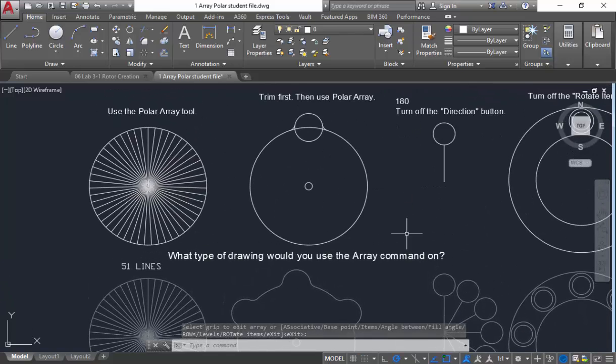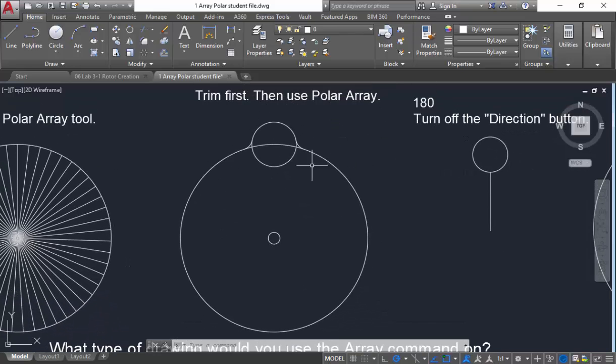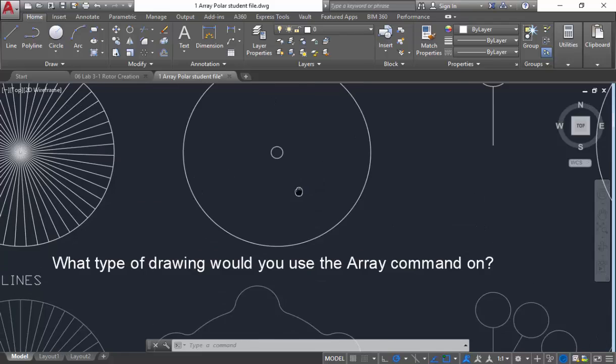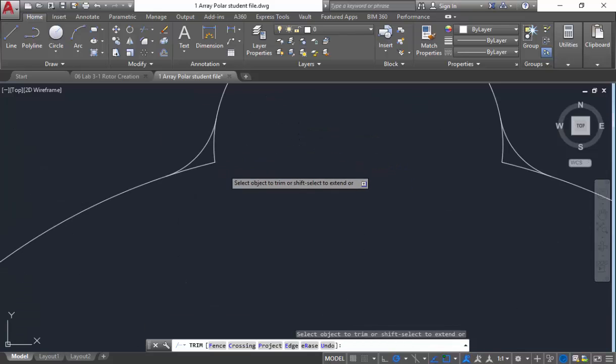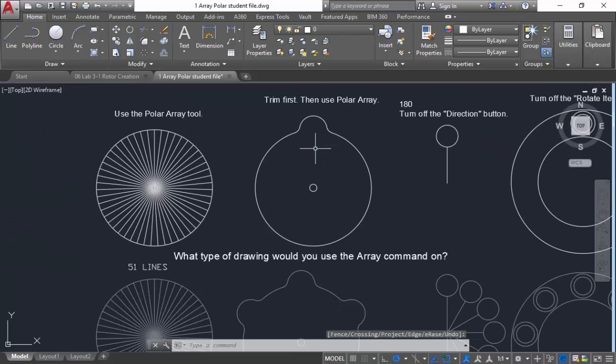Okay. The second one here says trim first, then use polar array. So we want to trim this all out to make it look kind of like a smooth arc. So trim, hit enter to select all, trim off these parts, zoom in, make sure you get those little corners. Okay, so it's trimmed.